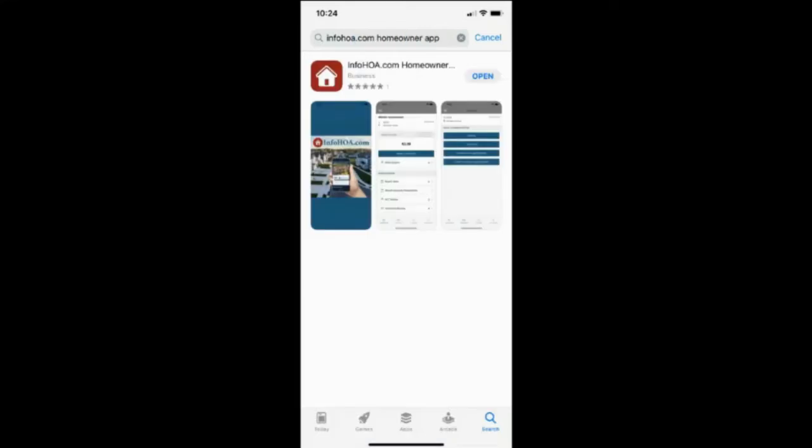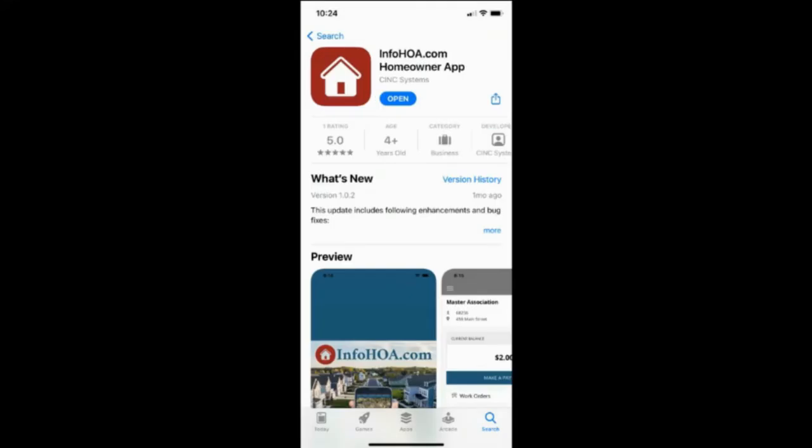You can either download the app from here or click on the red square with the White House icon to find out more information about the app before downloading. From here, you can find out more information or you can download as well.